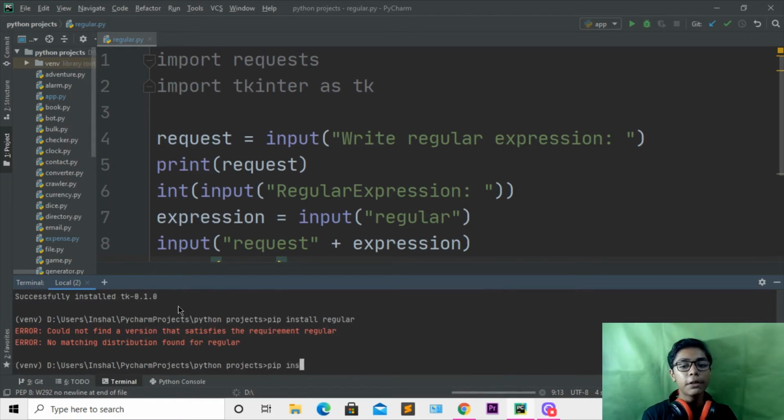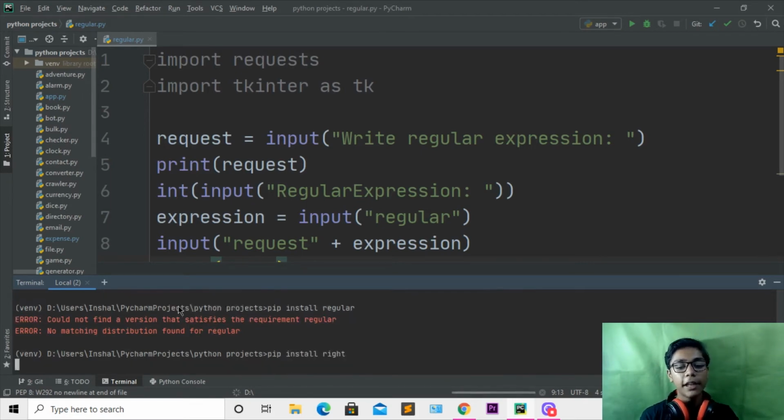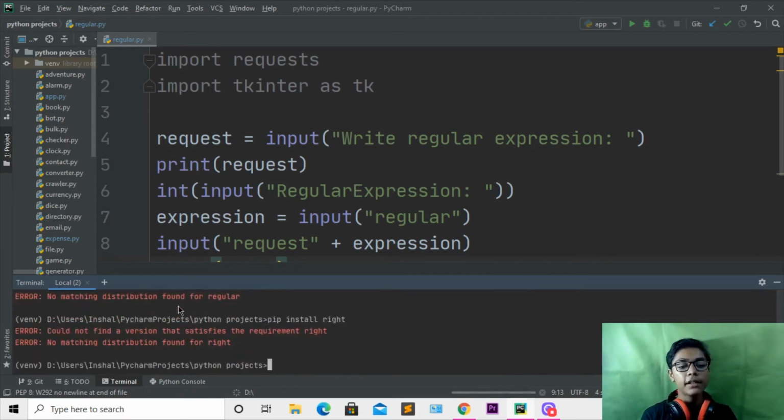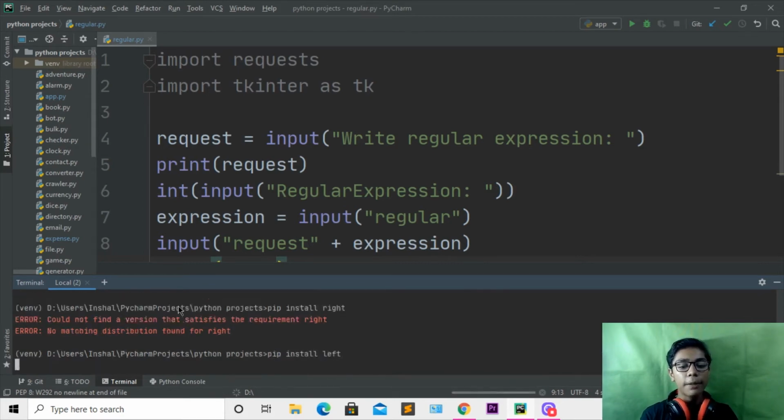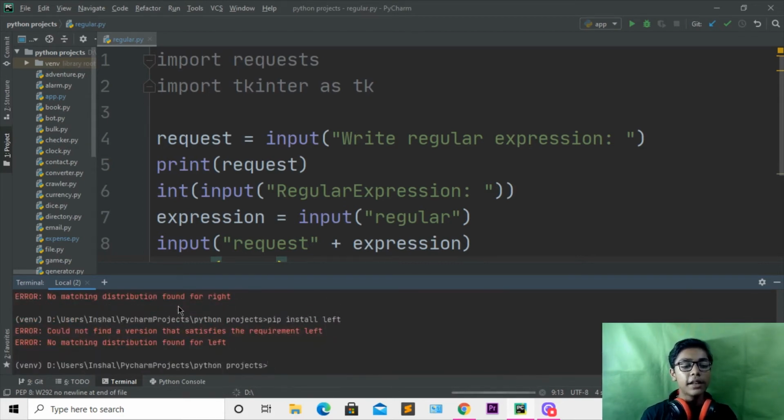So if I write pip install, and here you have to write like that. When you've done that, you can see it also does not have a latest version, because it only has one version which we have already installed. So I'll write pip install left, press enter here. You can see that it also does not have any latest version of that. It only has the version which we are working with.